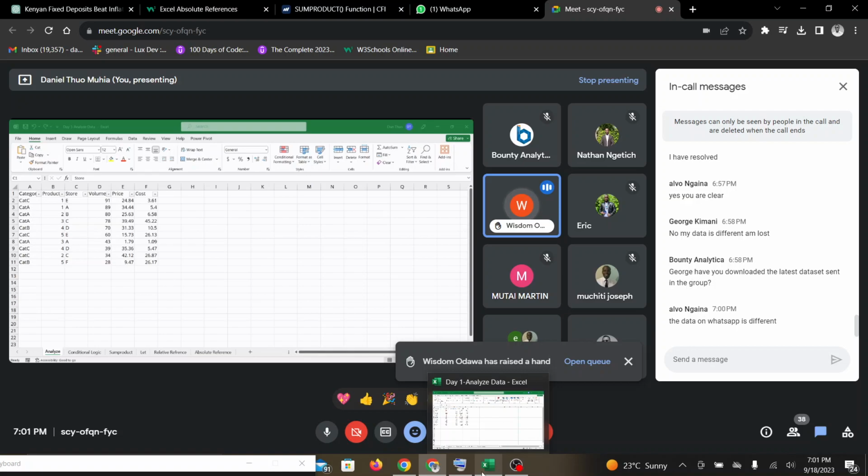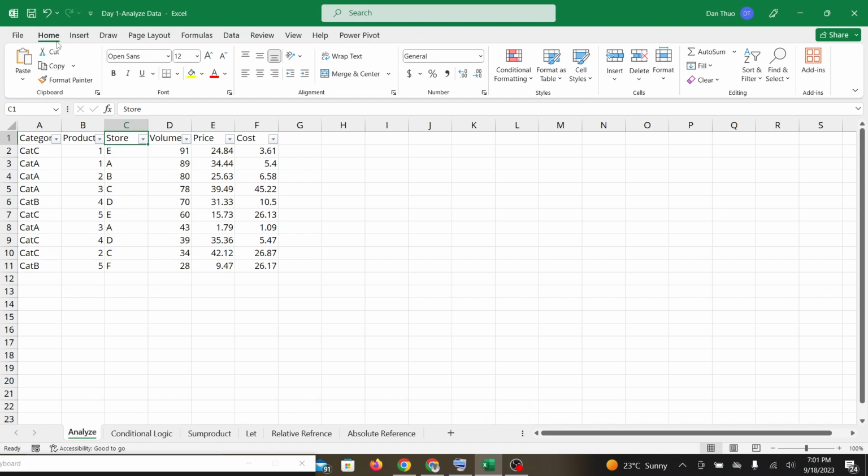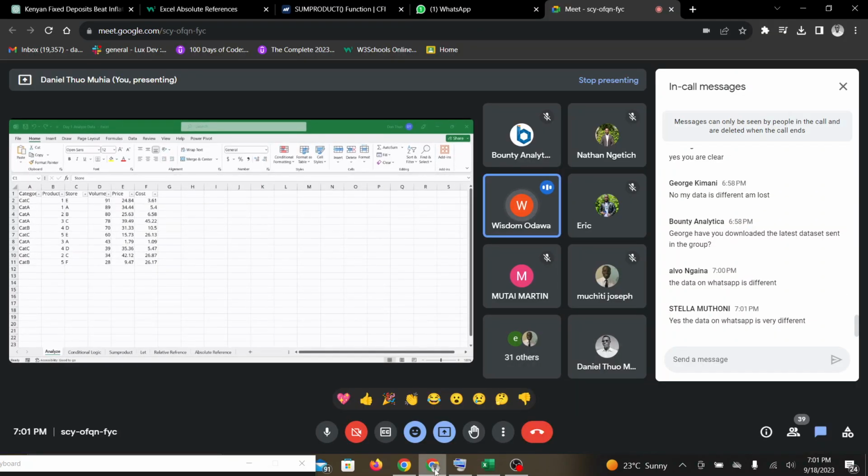Okay, I still can't filter. I can't even sort my data. When I press the home button to the sort and filter, the sort and filter is still not clear. I cannot sort any data. When I press the home button, I can't sort it.